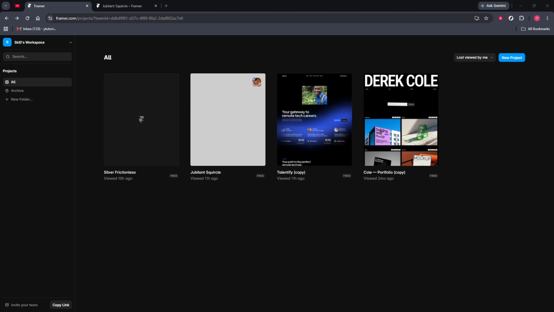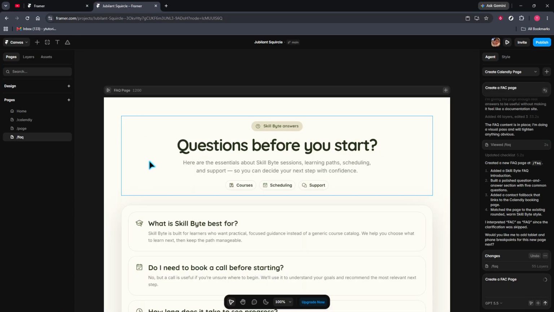In today's video, I'm going to teach you how to add video in Framer. We'll start by heading over to Framer and opening the project where you want your video to appear. Once you're inside Framer, click on the page you want to work on so it opens in the editor. This is important because you want to make sure you're placing the video on the correct page before adding anything new.